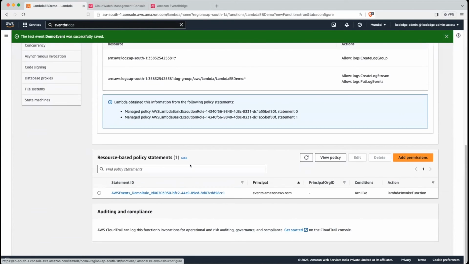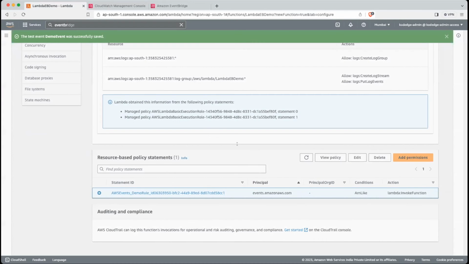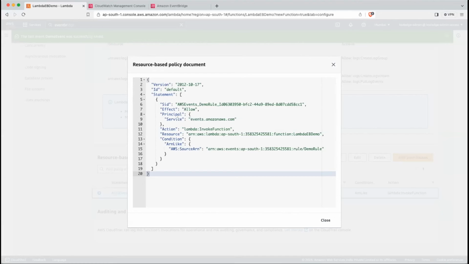Here you can see in the resource-based policy, one policy has been added by AWS. Let's click on it to view it. What it says is: allow this service, that is EventBridge, to invoke the Lambda function. It is also checking a condition that the source ARN should be demo rule. So as a summary, what it is doing is allowing this demo rule to invoke our Lambda function.